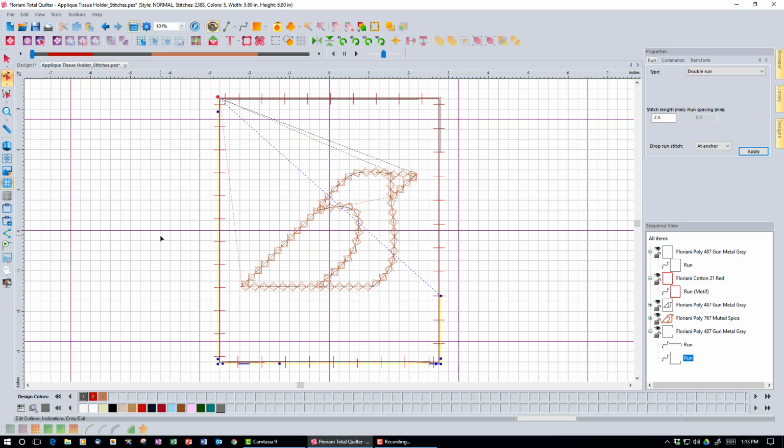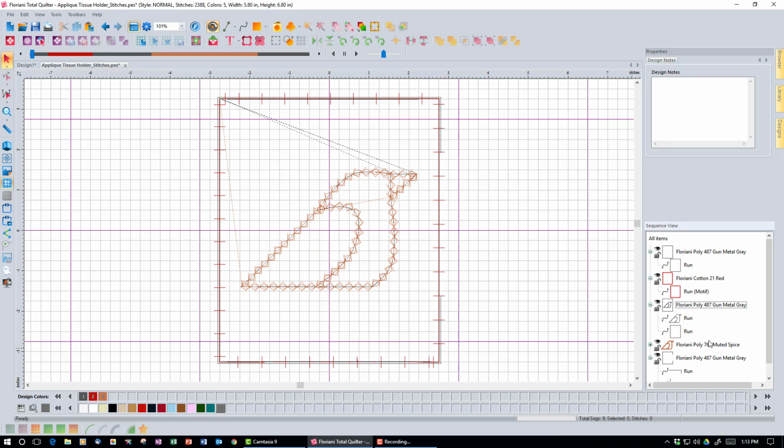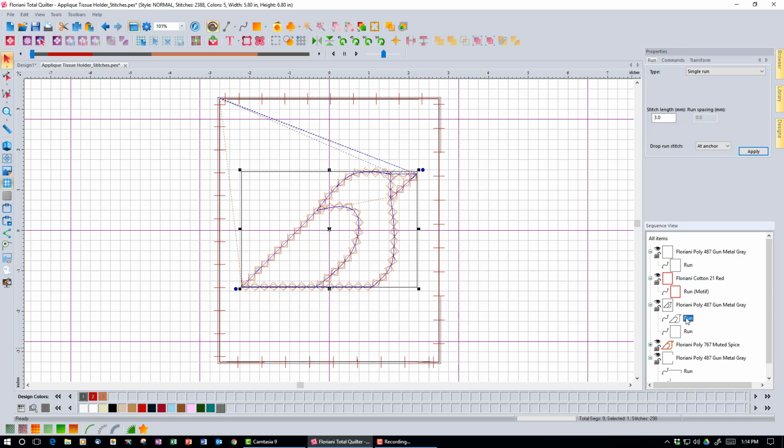So once we've got all of that done, we now need to add some stippling to our design around the edge of the bird. To do that, we need to do some things to create a hole in the shape of the bird. So that's what we're going to do next. We're going to come over to our sequence view, and over here we've got our gunmetal gray, which is a little box with the bird around it. We're going to click the little plus icon here to expand it so we can see all of the items, and we are going to click this run stitch here that looks like the shape of the bird.